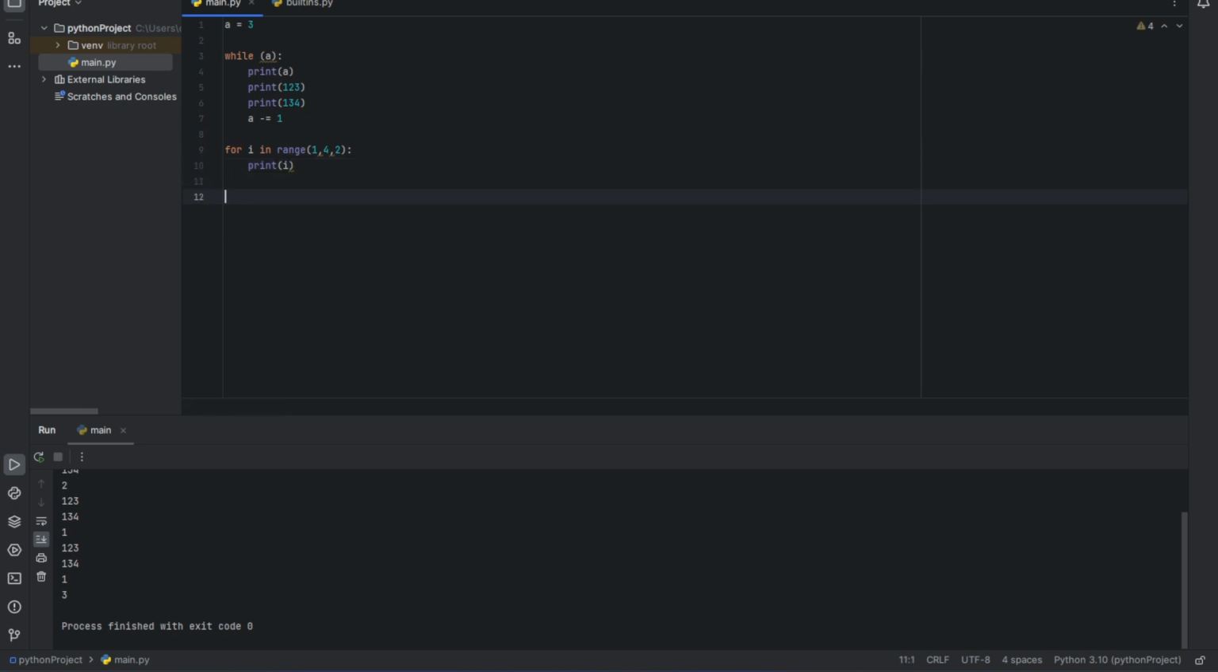Okay, next one is also a for loop, but now we want to define a string first. A, B, C, D, E, F, G, H, I, J, K, L, M, N, O, P, Q, R, S, T, U, W. Now we have the alphabet, and what we are going to do is loop through this alphabet.